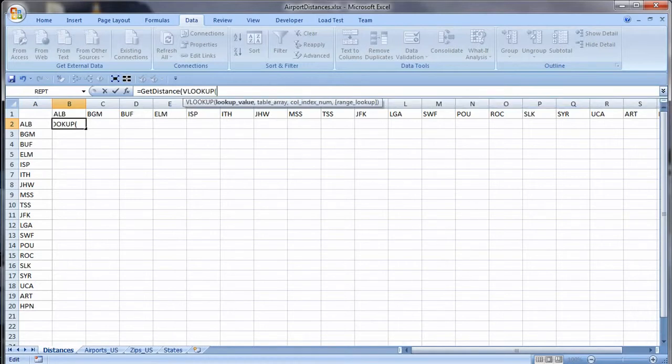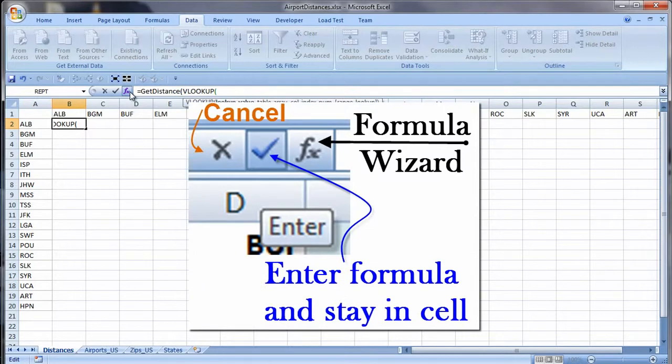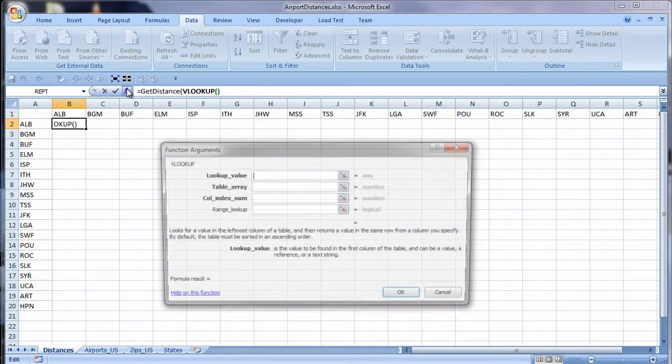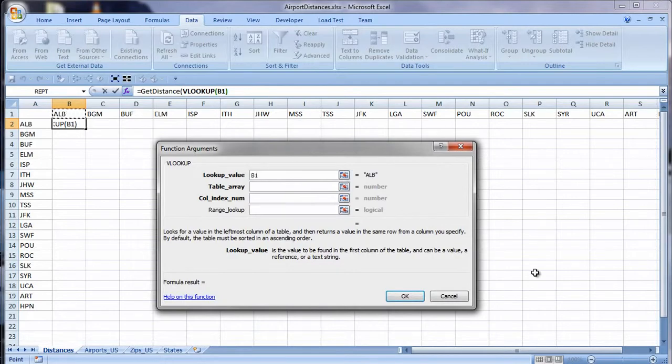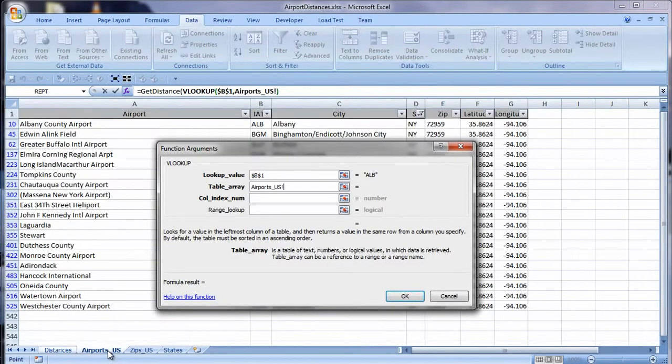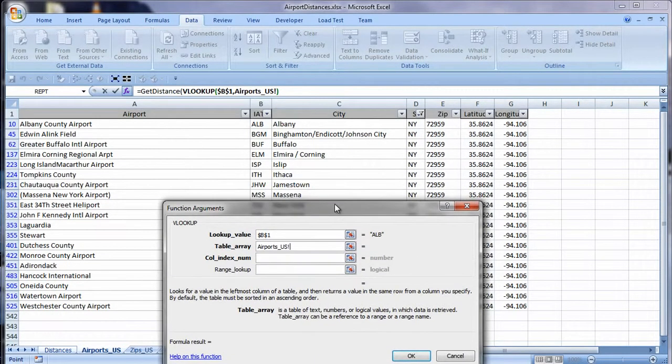The first parameter is latitude for the first coordinate. I'm starting with cities listed in row 1. I want help, so I click the FX button to be prompted for information. My lookup value is in cell B1. The table array is on my airport sheet, which has to start with my lookup value column, so I click on the first airport code.